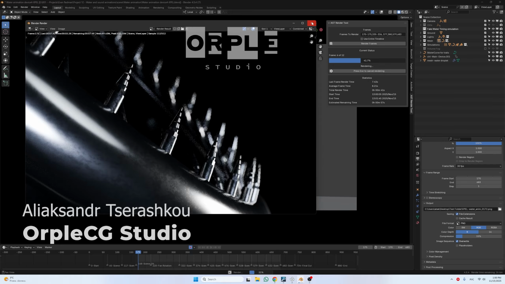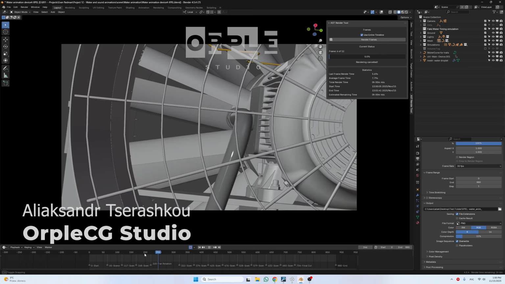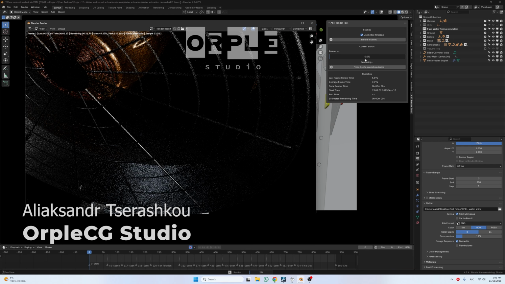For example, here we can click cancel, use entire frame timeline, and in this case it will take the whole timeline for rendering. Let's click render frames and see what's going on here.